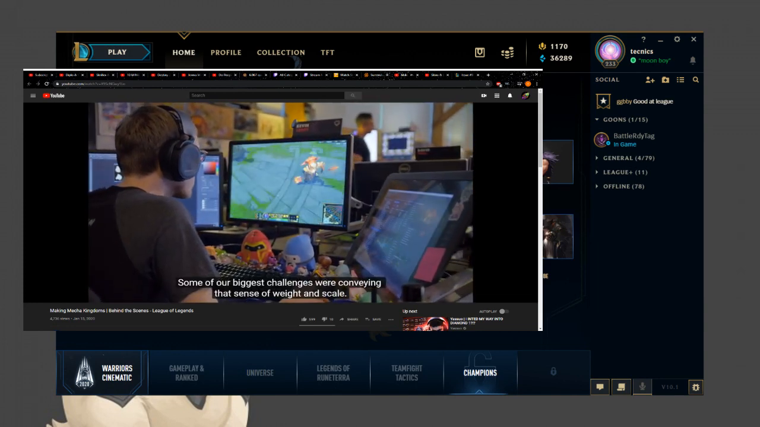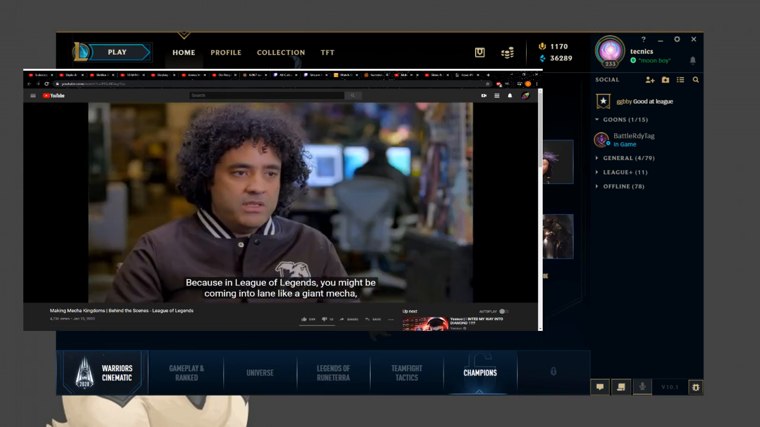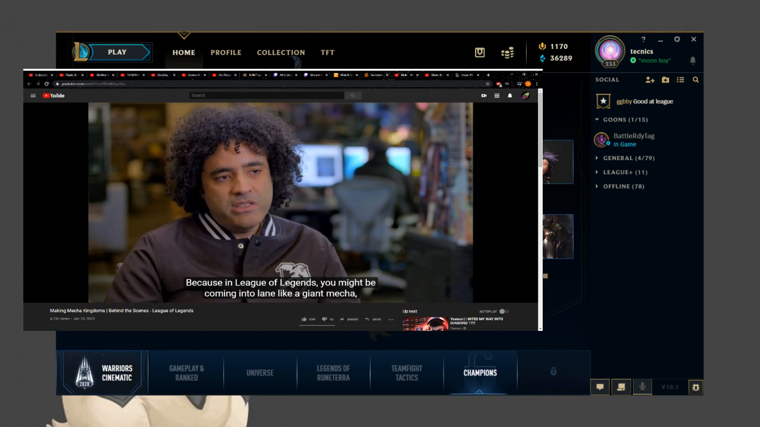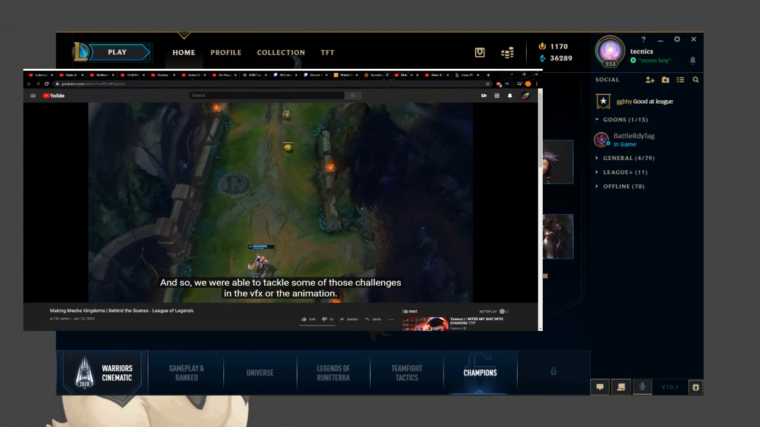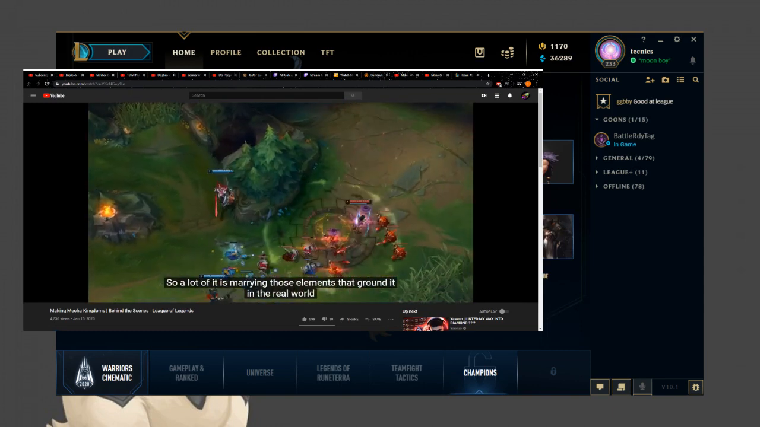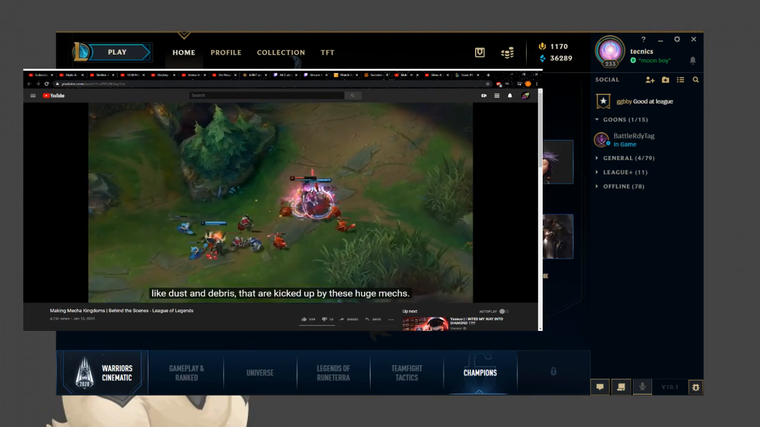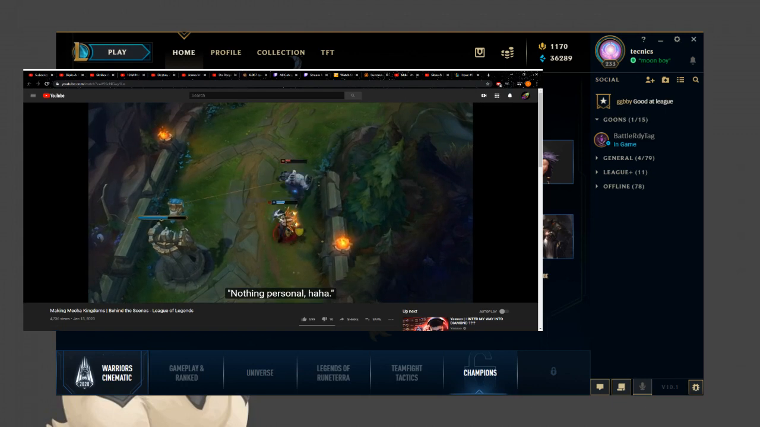Some of our Imagine biggest if I had a challenges real were weapon. conveying that sense of weight and Yeah, you scale. have to make them Some of look your like they're giant legends are quietly robots. coming into lane, like a giant mecha, but then there's a Teemo there who's Ooh. not. And so we're able to kind of tackle some of those challenges in the VFX or the animation. So a lot of it Leona's is marrying these elements that ground it in this ult is so nice. The story effects for immersion Leona's by skin is these so huge nice. mechs. Ooh, instead of beating the shit out of him.